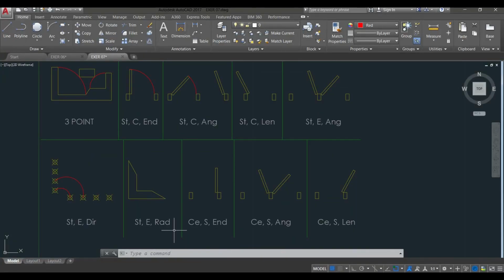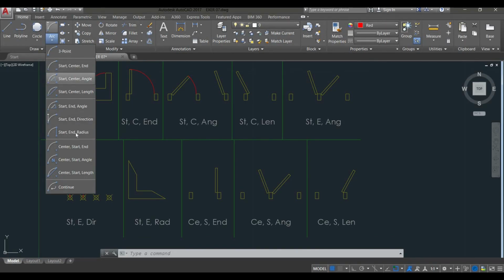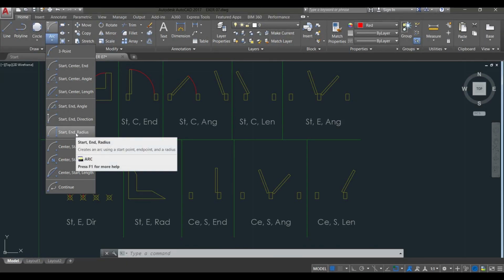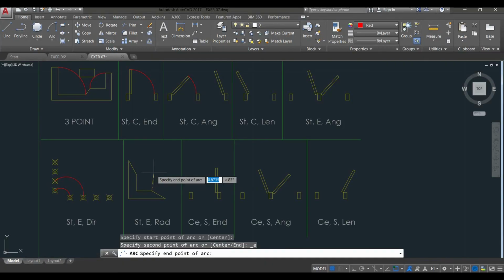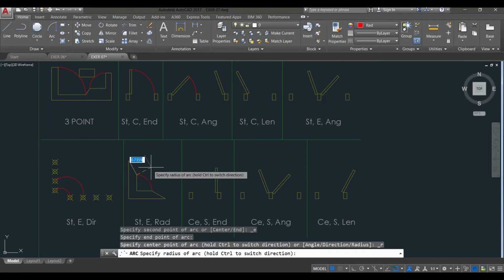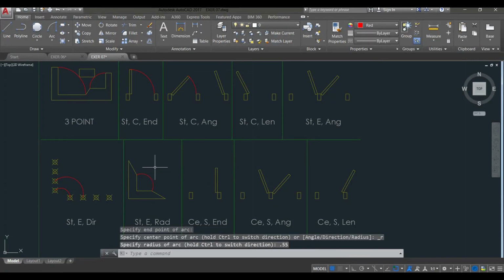Now, for this second figure, it is start and radius. So let's go here and choose start and radius. So basically you need to input a radius instead of a point. So I'm going to start here and end there, and there is a given radius in the sample image. So the radius is 0.55 there.